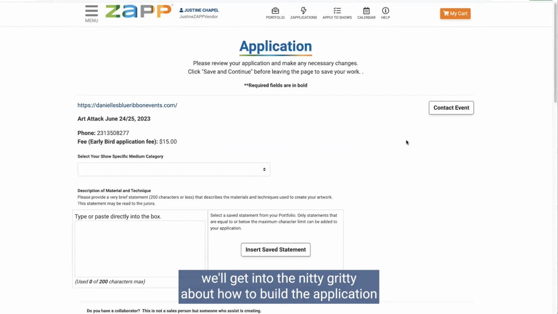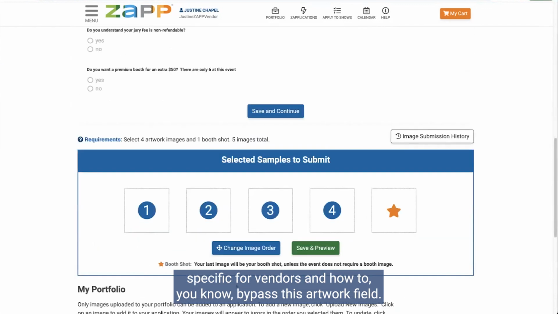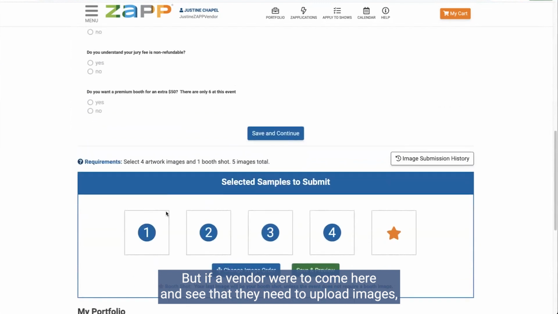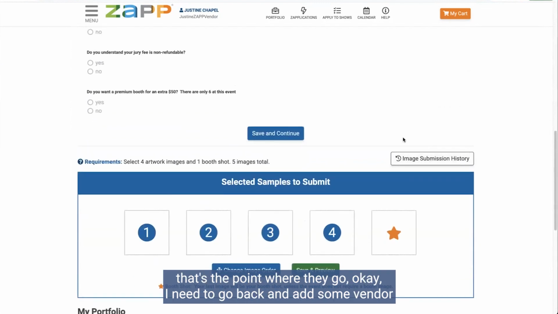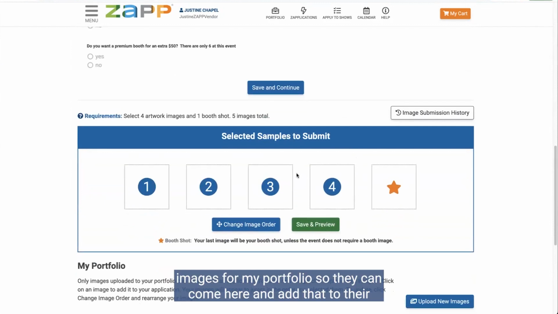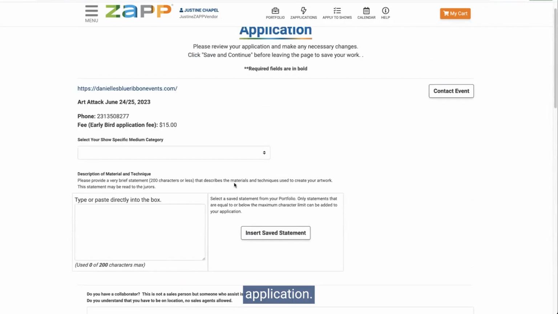We'll get into the nitty-gritty about how to build the application specific for vendors and how to bypass this artwork field. But if a vendor were to come here and see that they need to upload images, that's the point where they know, okay, I need to go back and add some vendor images for my portfolio. So they can come here and add that to their application.